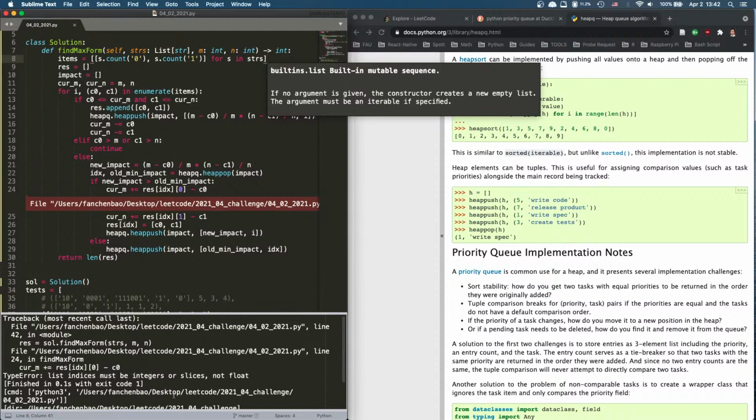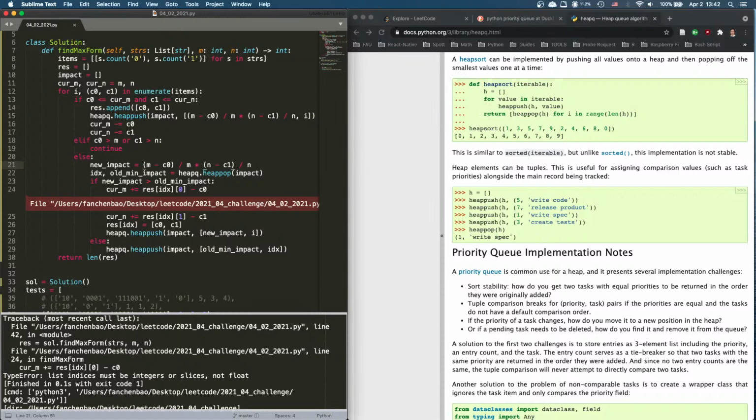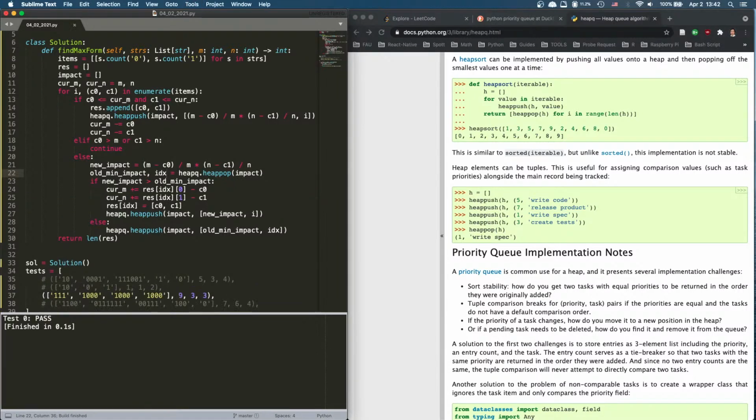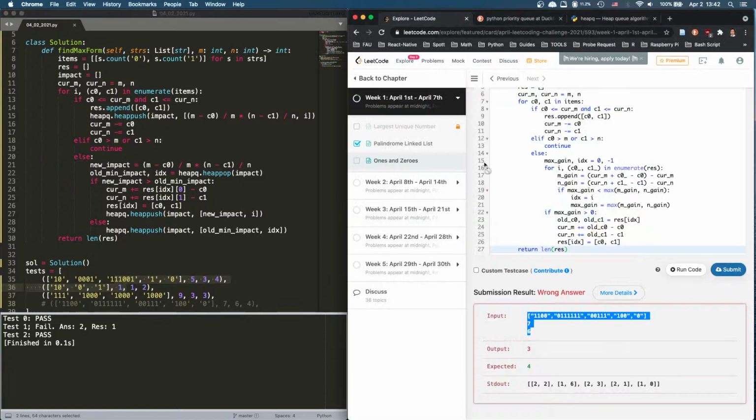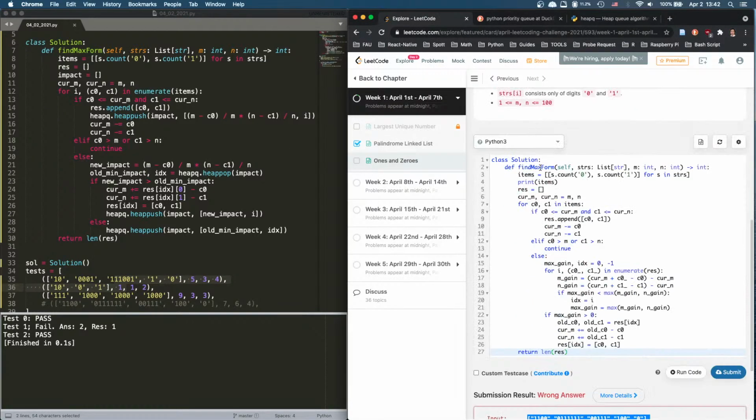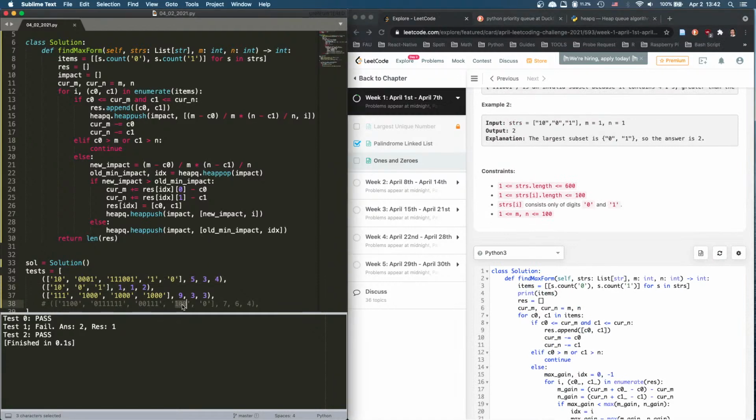What happens? It says list size must be integers, not float. Oh, I got it wrong. Index is the second one. This one passed. Oh, I'm very nervous. No, it's not working. All right, I'm going to check the answer. Does that work on the last one? It does work on the last one, so it's just this one.